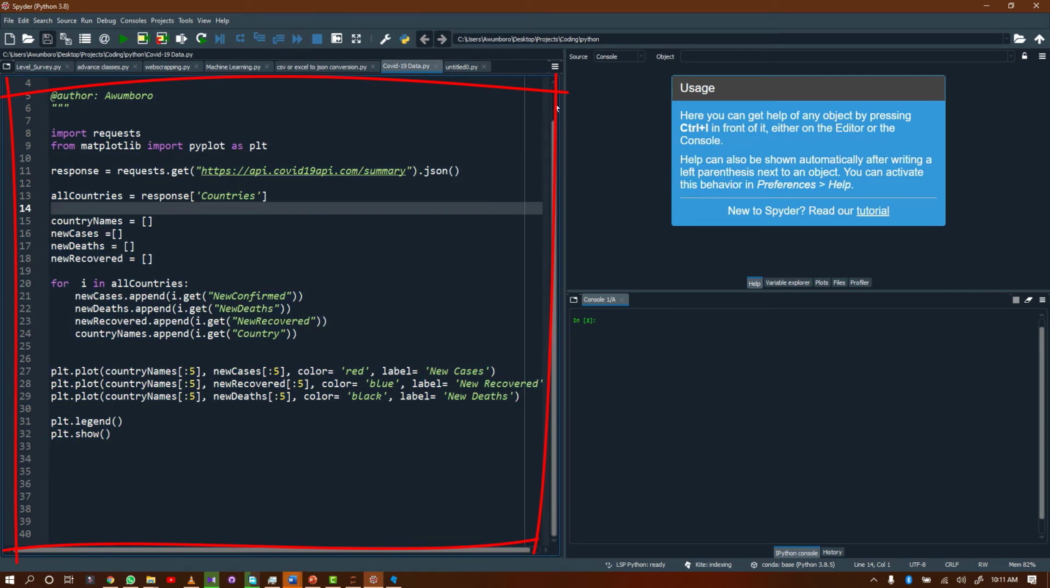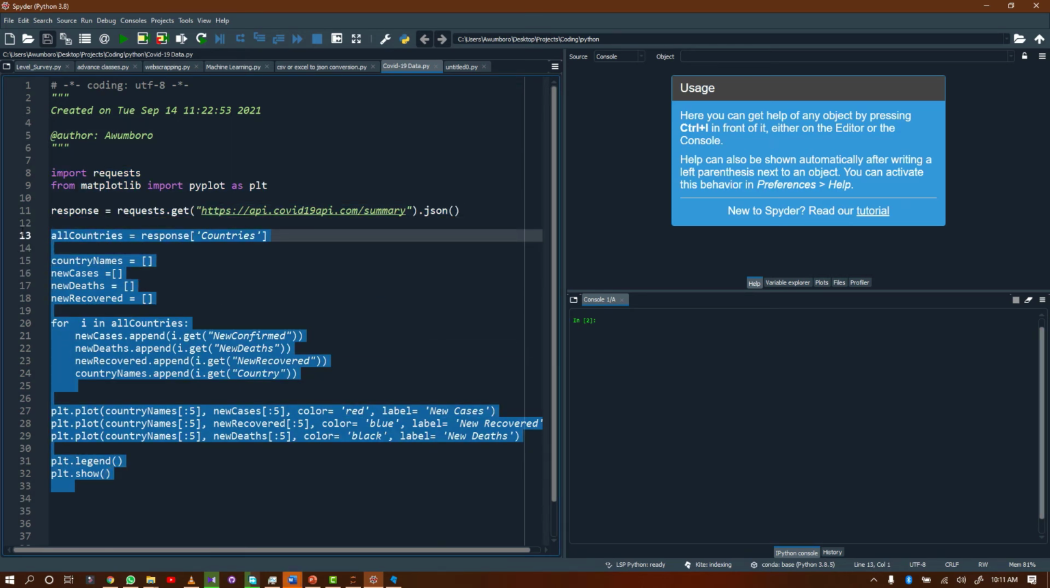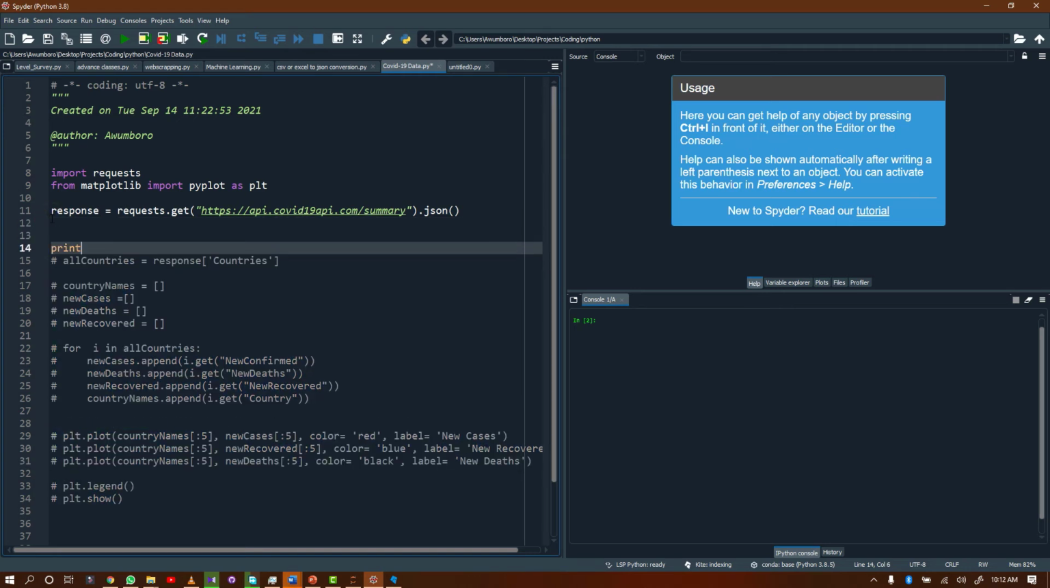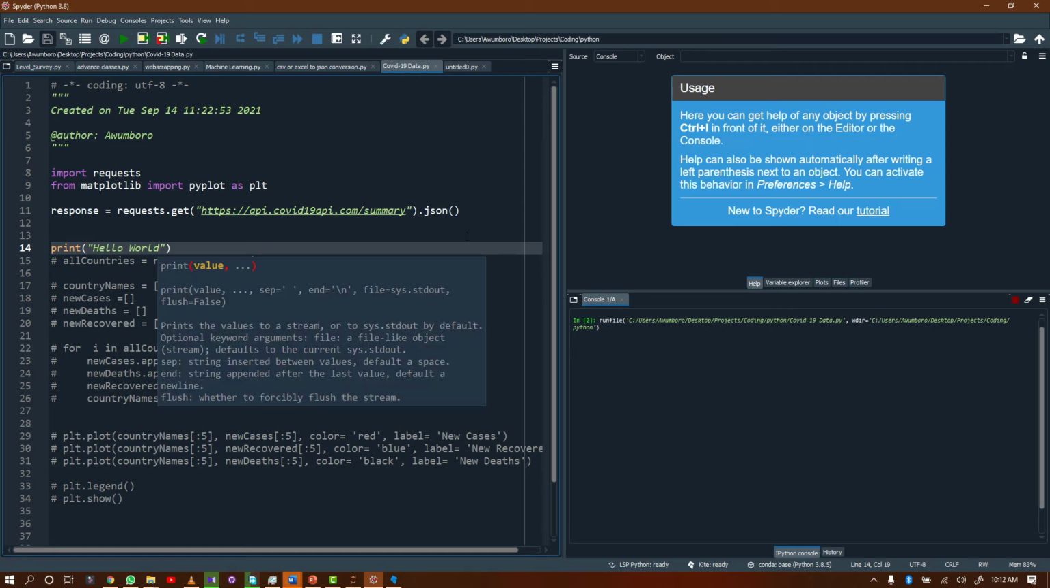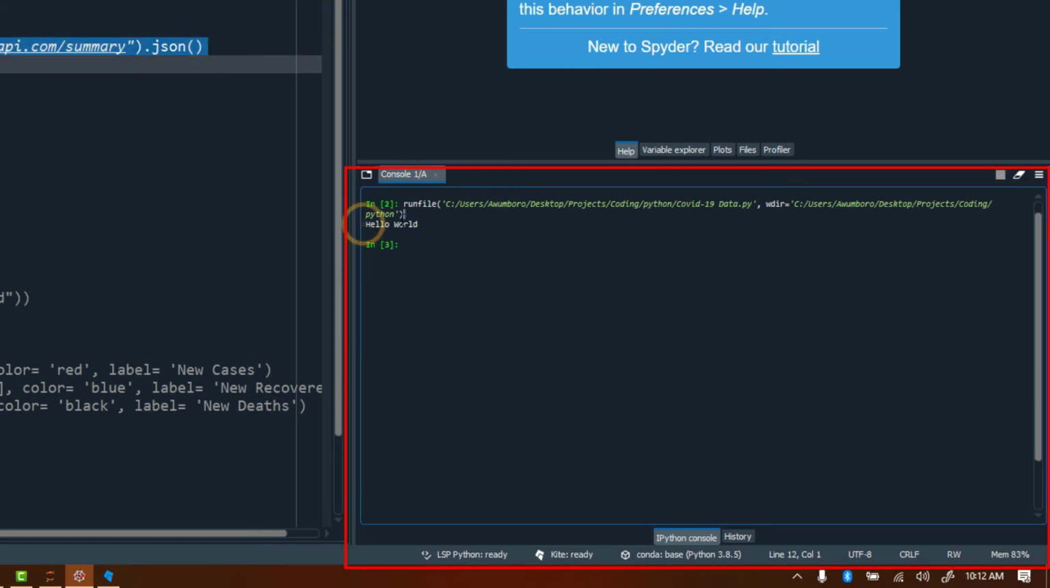It's like Microsoft Word. You just do your typing, etc. And then if you're expecting a result, it will come here. Okay, so for now I'm going to comment all these, and let me print hello world here, just like we did in the Jupyter Notebook. If I run this, because it's accessing the data from the internet, it's going to be a little slow, but okay, now we have hello world here, and as you can see, the output is on the console.